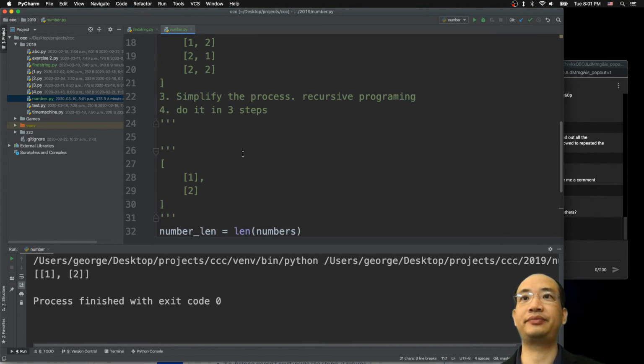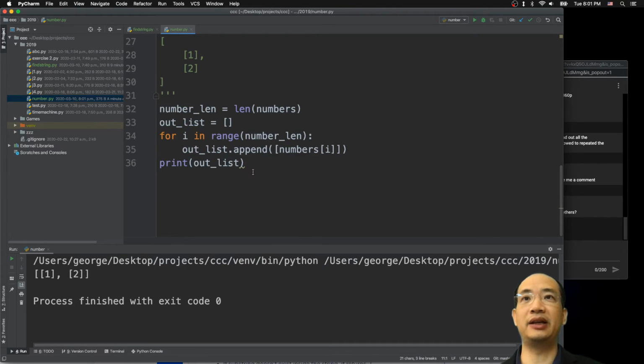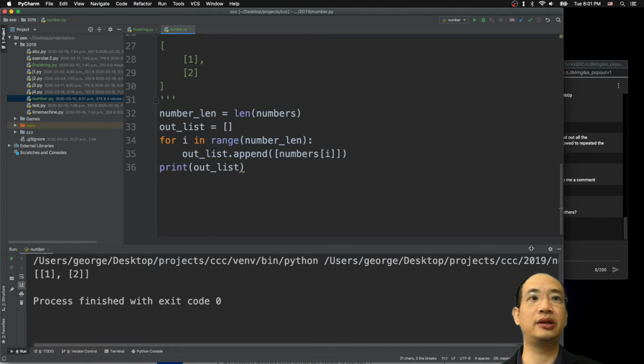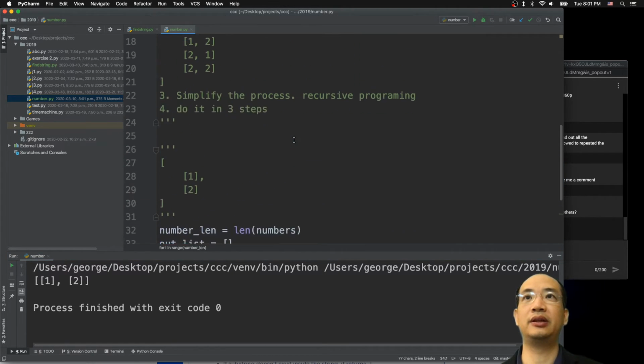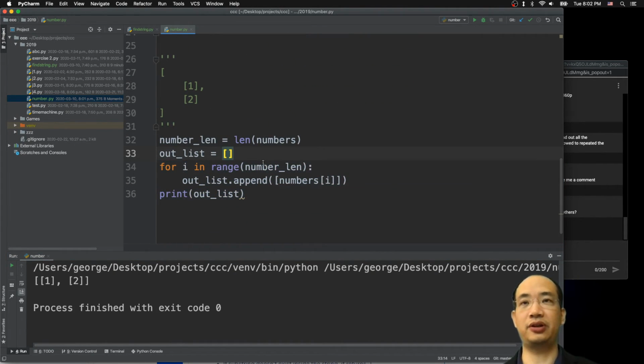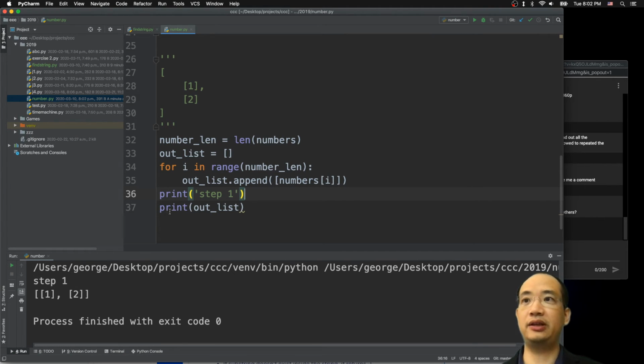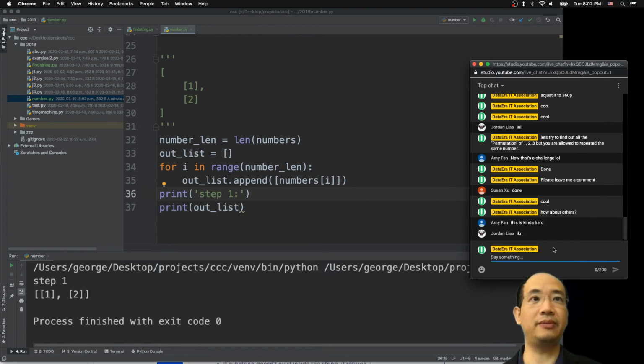Okay, so I might give you 2 minutes and you are going to finish this step. This step is called, let's say, step 1. Print step 1. Okay. So you would get something like this. Step 1. Okay. If you are done, please leave me a comment.